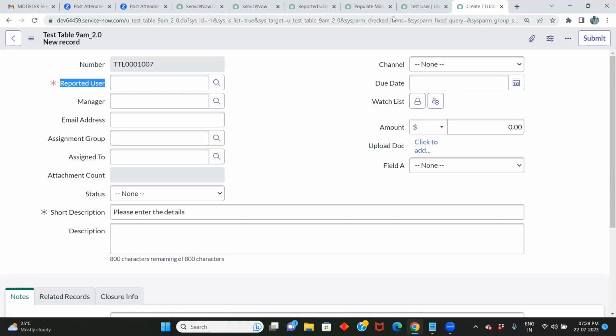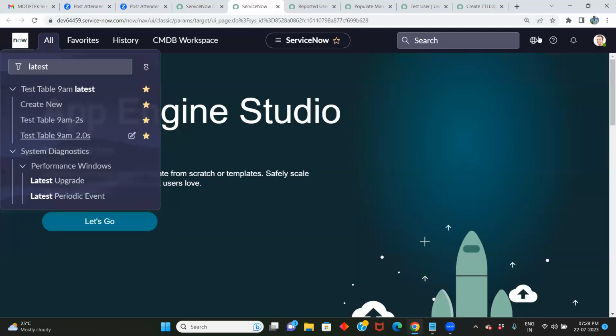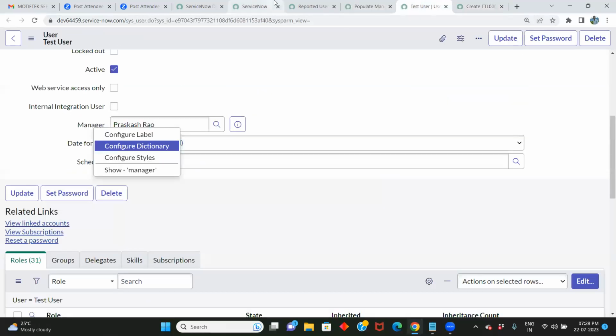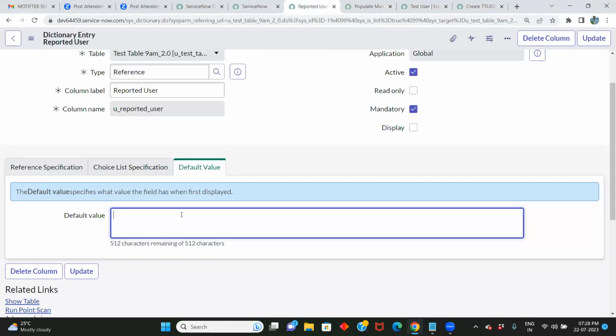So how do I get the logged in user sys ID? Logged in user means this user, system administrator. So how do I get that? I have a method here: gs dot get user id. This syntax will give you the logged in user sys ID.